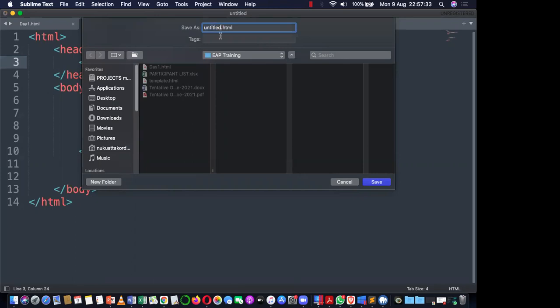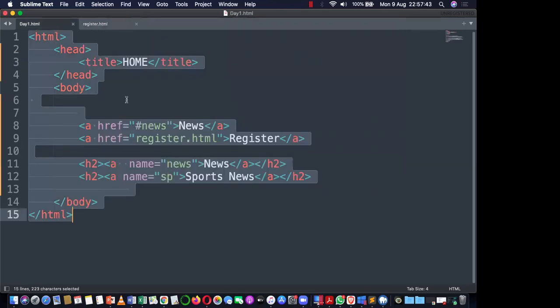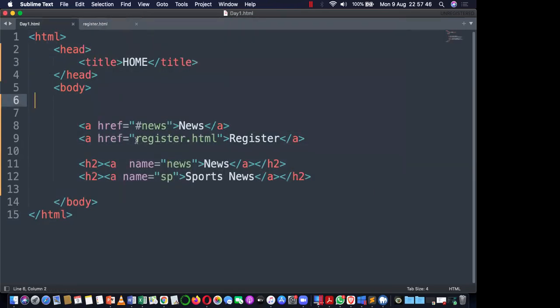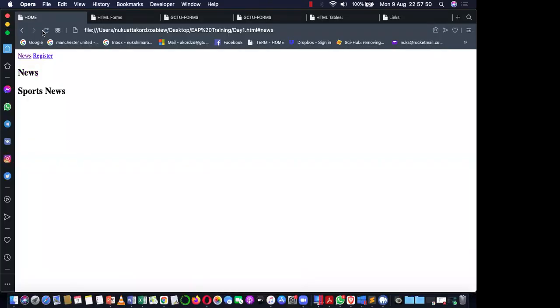So we just give it register.html. So we have it. Now, when we go back and click on register, we expect it to show us that form. So let's look at this. I'm clicking. You see the register form is now in. I'm going back again.